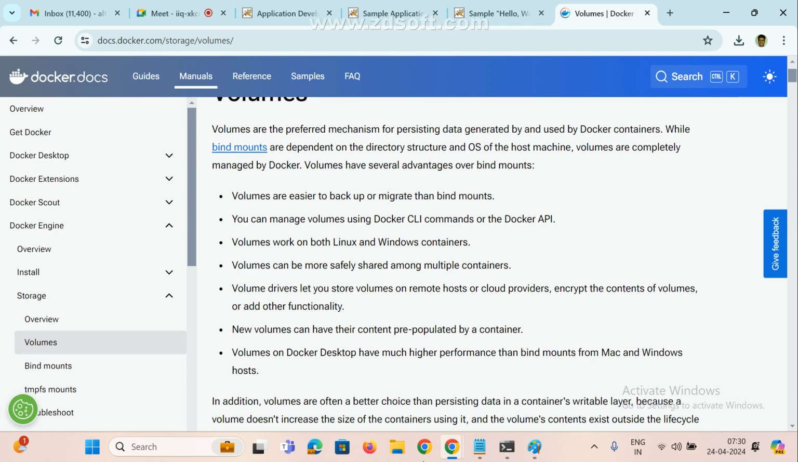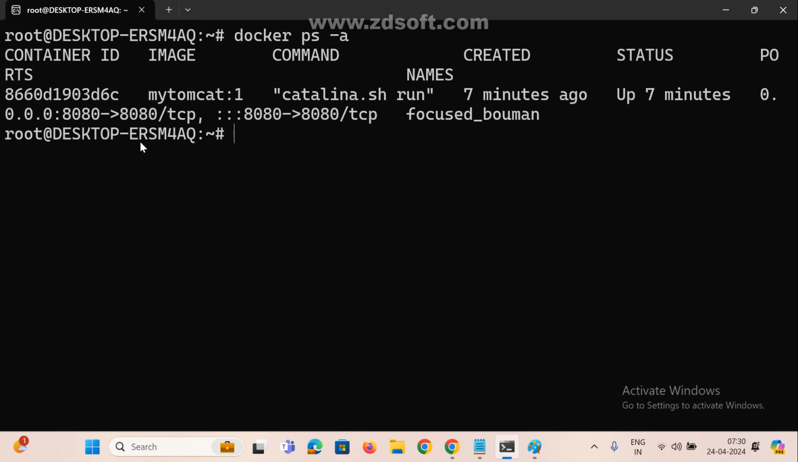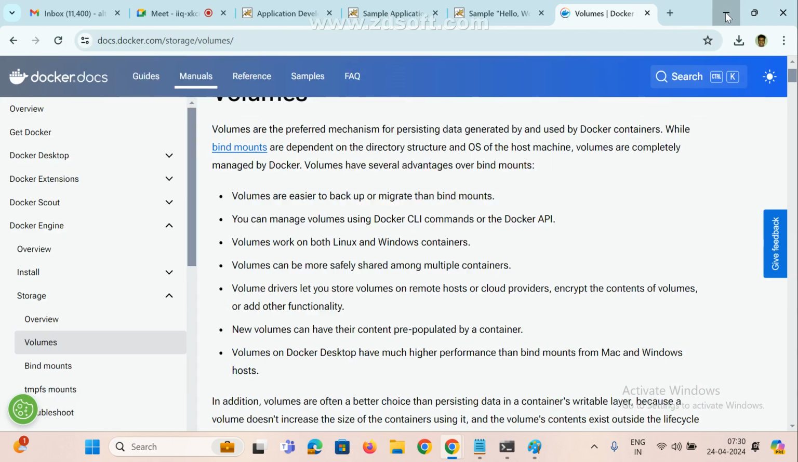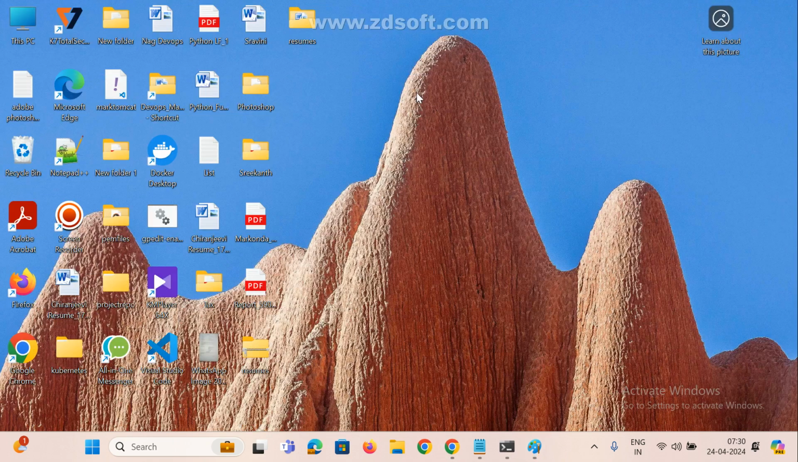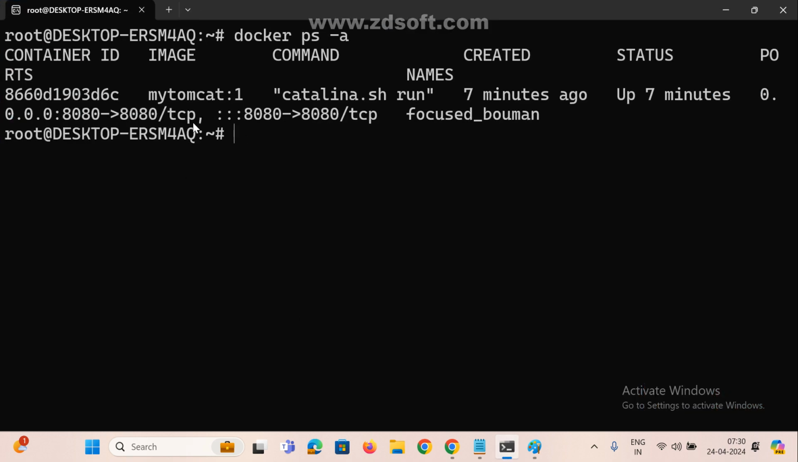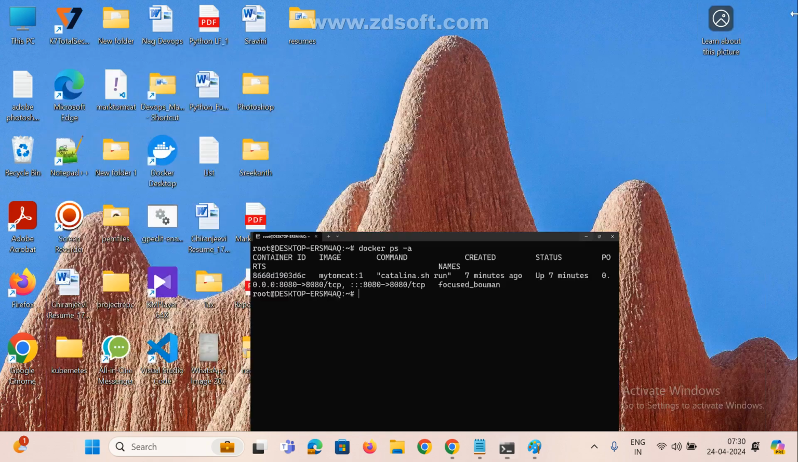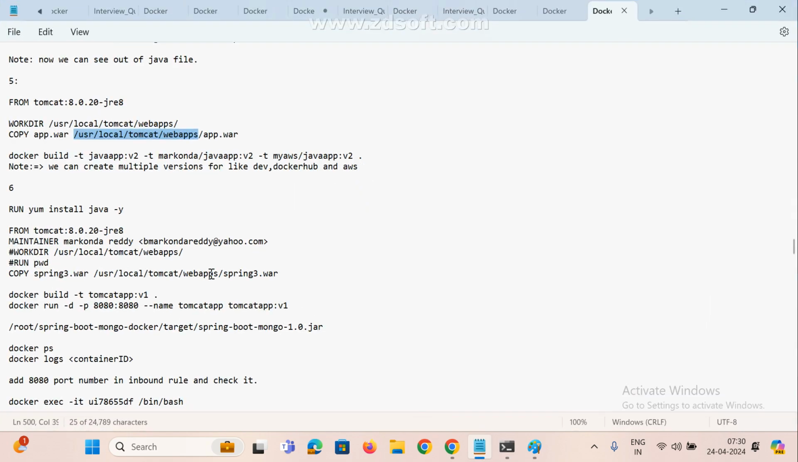Right now I am using Windows, with Docker installed in Ubuntu. If you install Docker Desktop, you can use volumes there also. With Docker Desktop, everything can be handled at the GUI level. Now this is my container, and as of now I have not created any volumes.